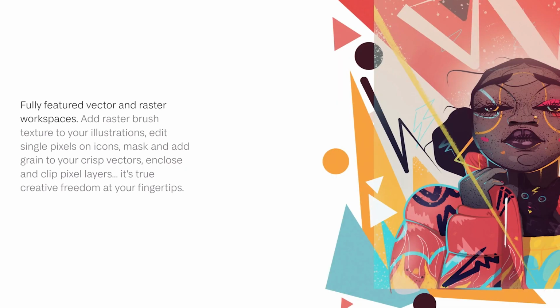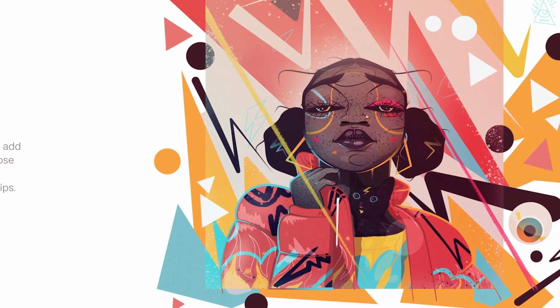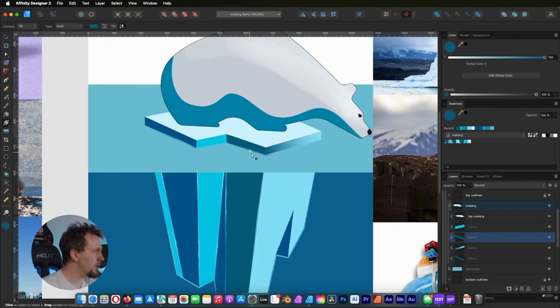You no longer have to do your vector work in one program and then export to a raster program like Affinity Photo or Photoshop to add grain, use raster brushes, or color adjust. Affinity Designer is known to be incredibly fast and less resource hungry than Illustrator, and I can confirm.